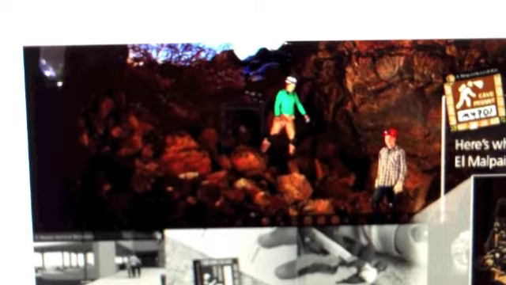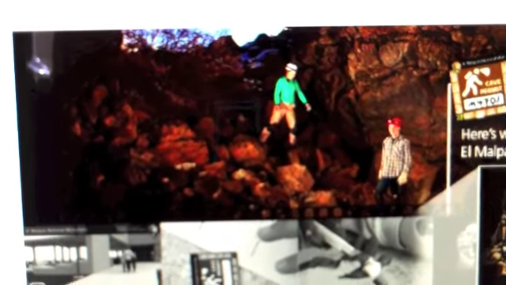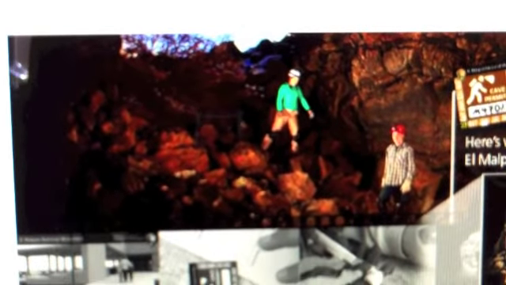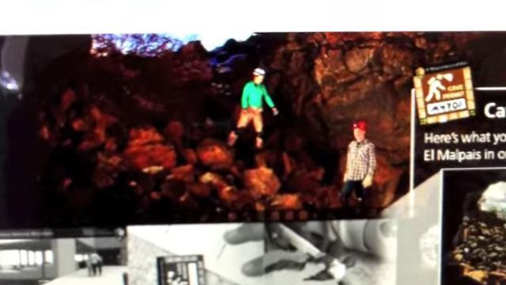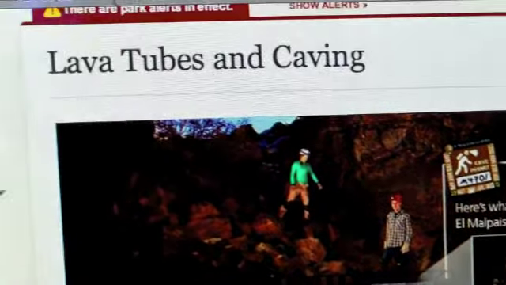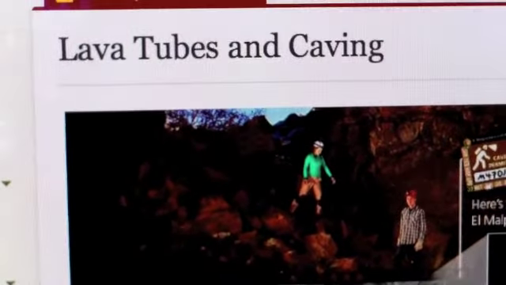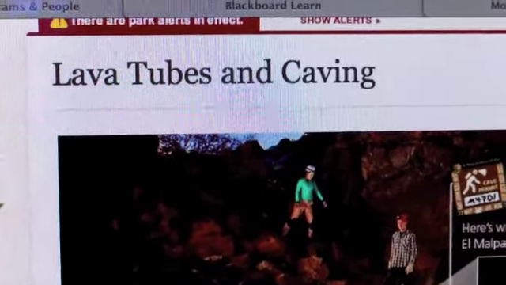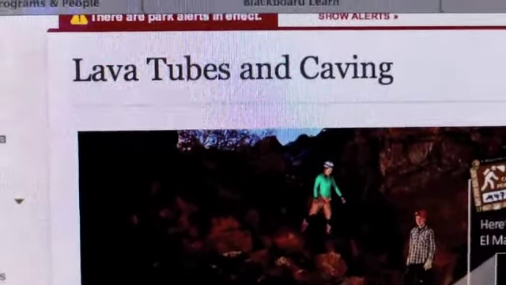In addition, we take the students out to El Malpais every year, the 7th grade students along with some high school students, through our outdoor leadership program. And the students get to go caving and learn about the ecology of the caves here in New Mexico. And we have lava tubes very close by. The area is about 1.5 hours west of Albuquerque.